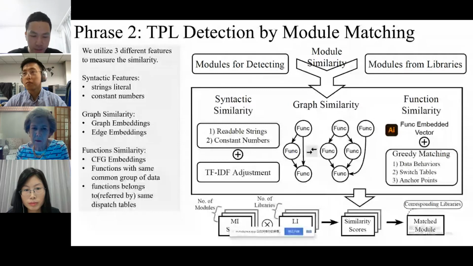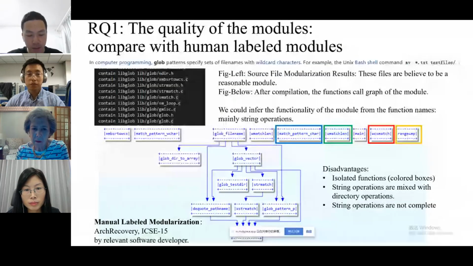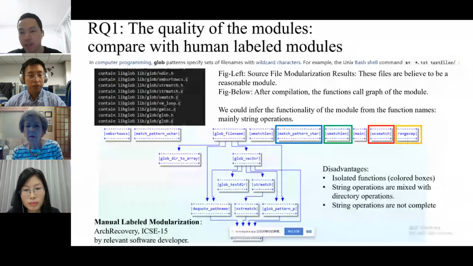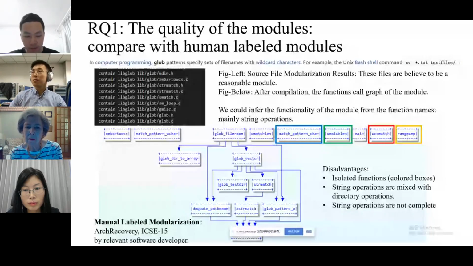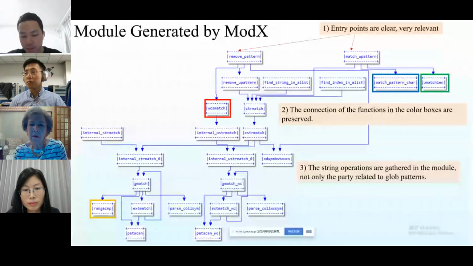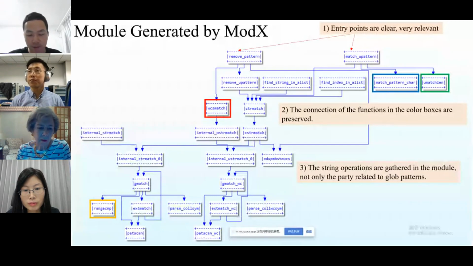Here is an example about modules generated by a human expert. It is generated from a source code file. You can see there are isolated functions in the module, and the functionality here, string parsing, is not complete. And here is the module generated by our tool. The functions are very relevant. You can tell from the function names and no isolated functions, and the functionality is more complete.